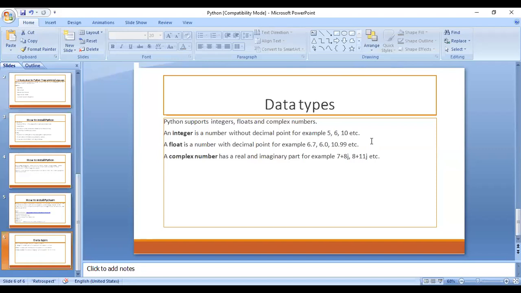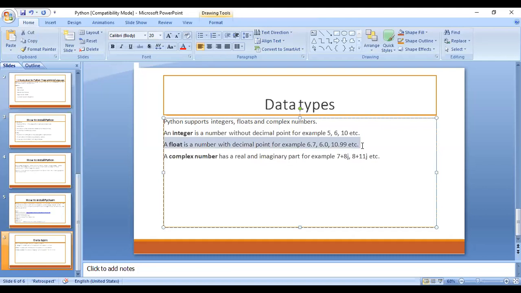If you jump onto a float, with a decimal point, we can treat a number as a float. See here, 6.7, 6.10, 10.9, all these we can treat as floats. Whereas if you go for a complex number, here are the examples. In the real world, assume that you are working on an e-commerce application where pricing plays a crucial role. There you can use a float data type, where the price is a combination of decimal values as well as integers. Okay, so let us jump on to our PyCharm and see a simple example.